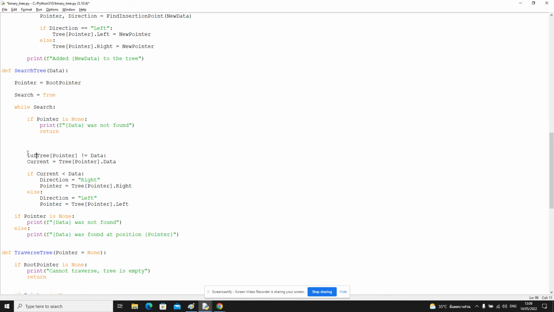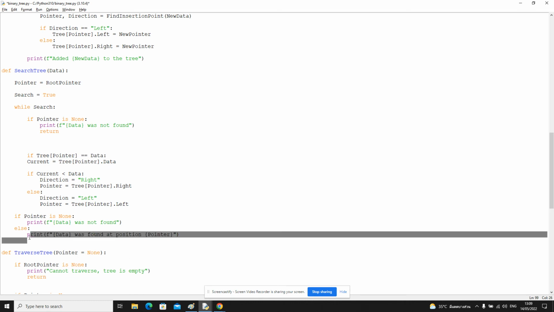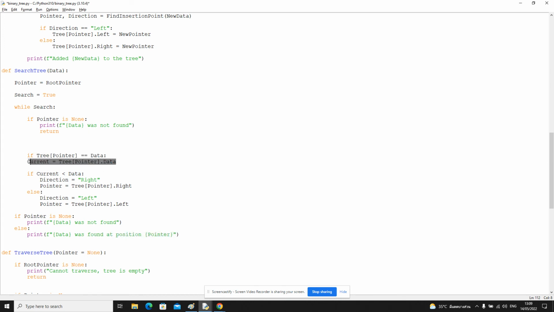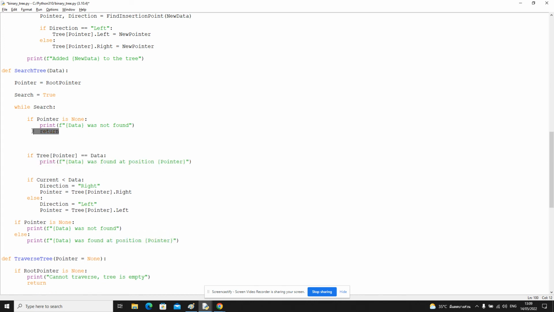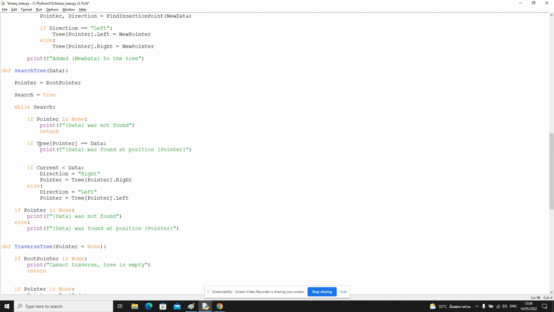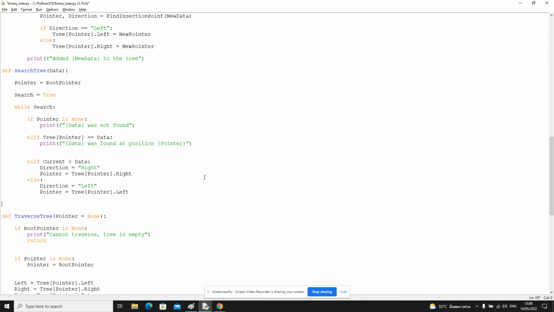Otherwise, we want to say if tree at pointer is the data, then we found it. Again, I wouldn't normally do this. This is a procedure, but I'm adding the return keyword. Again, this is what's modeled in the pass mark scheme. So in order to prematurely end the procedure, you can just do an empty return. So we found the data, let's print it, but then otherwise we want to check where to go next, don't we? Maybe I don't need to do the return.